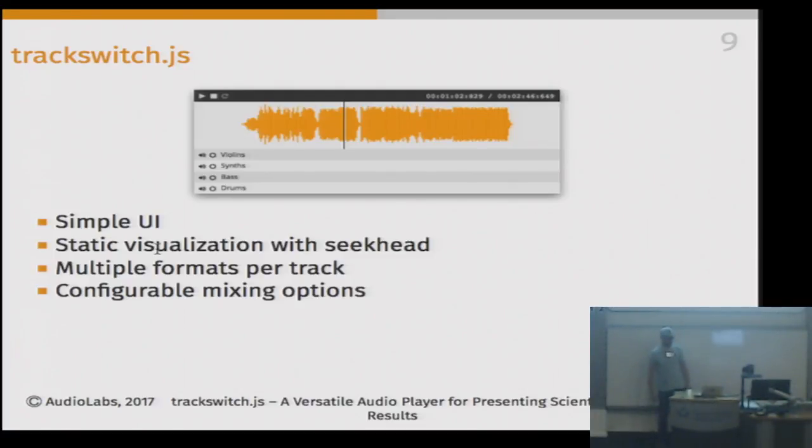It's a very simple UI, because, again, you have one message to convey to your audience. You don't want to have a million buttons and everybody can do their own settings and everything, because then your message gets lost. You only want to have the possibility of enabling or disabling tracks, no volume sliders, no shifting of tracks or something. You have to do all that beforehand.